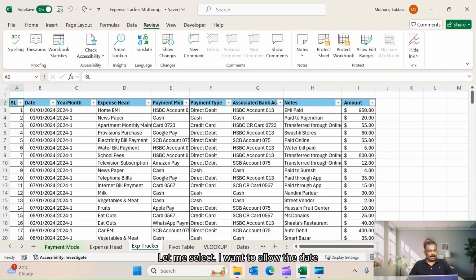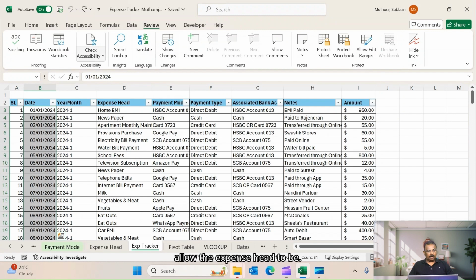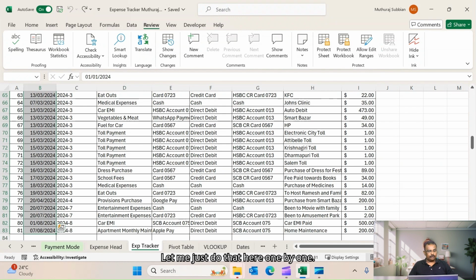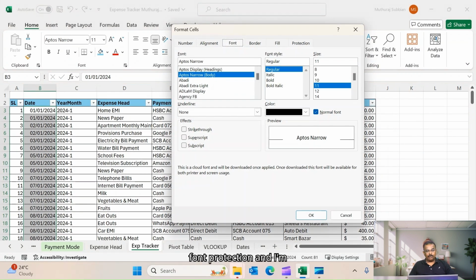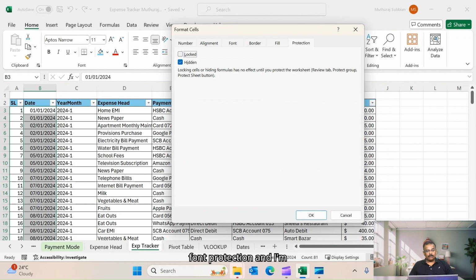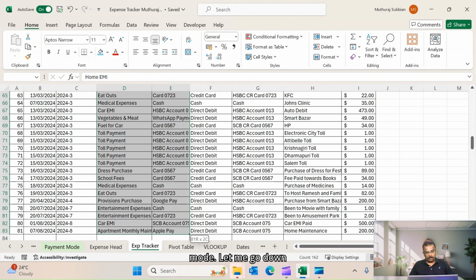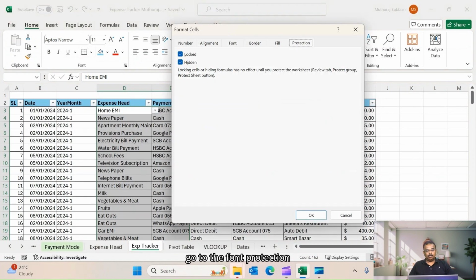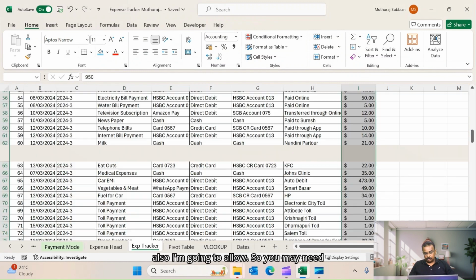Let me select. I want to allow the date to be edited. I want to allow the expense head to be edited. Let me just do that here one by one. I'm going to Home and to the font protection, and I'm unlocking it. Similarly, I'm going to unlock the expense head and the payment mode. Let me go down, go to the font protection, unlock it, and the amount also I'm going to allow.